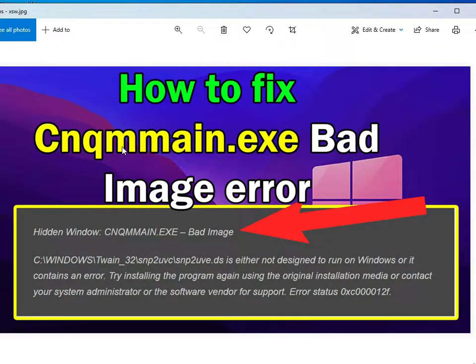How to fix Cnqmmain.exe bad image. So this is the running, how to fix.